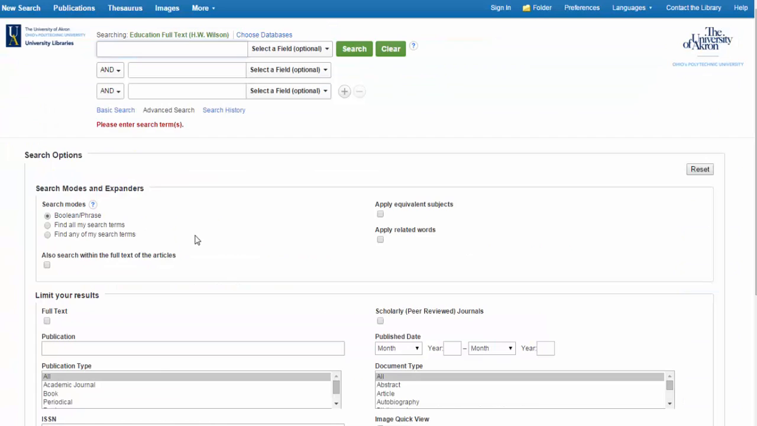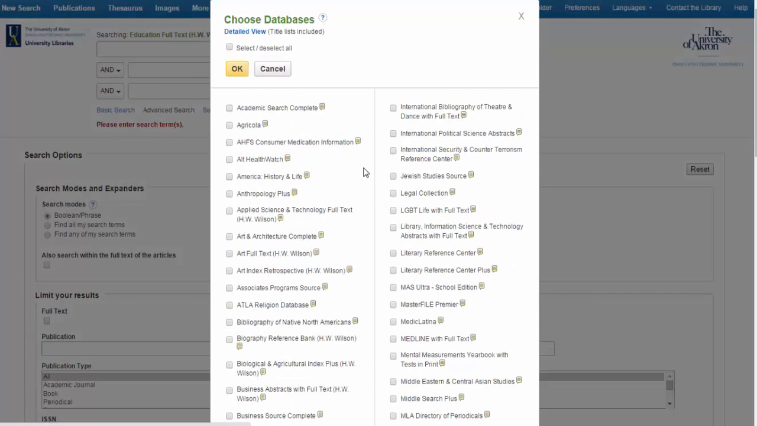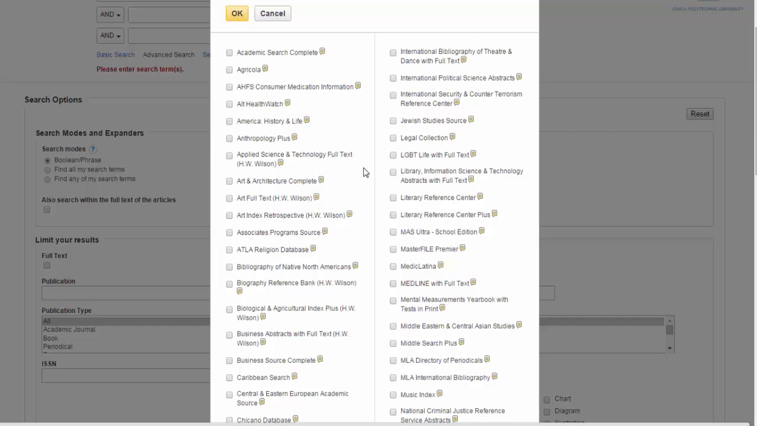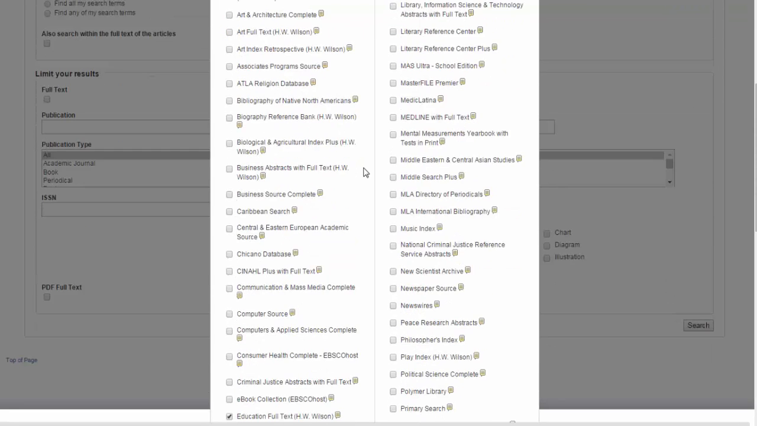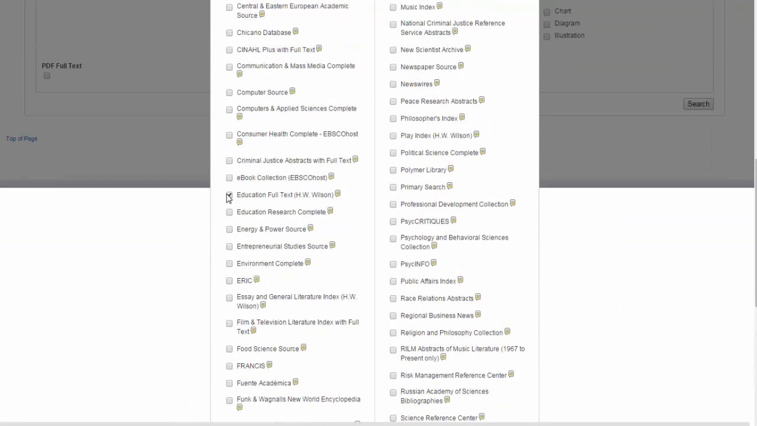Now the reason I can do this is because all four databases that I want to search at the same time are provided through the EBSCO vendor. And so what I can do is go under Choose Databases right above the search bar, and then I'll have a list of all the databases I can search at the same time. And currently the one that I'm searching is already checked. So Education Full Text. Here's Education Research Complete.